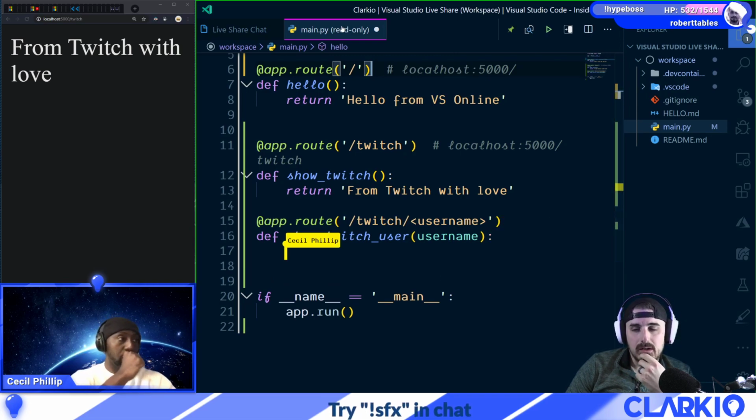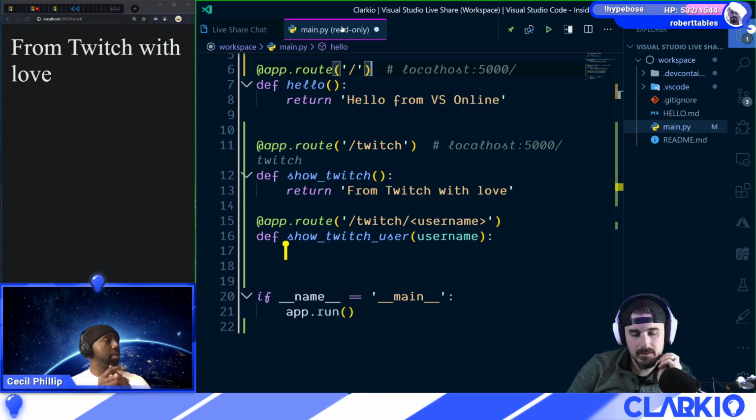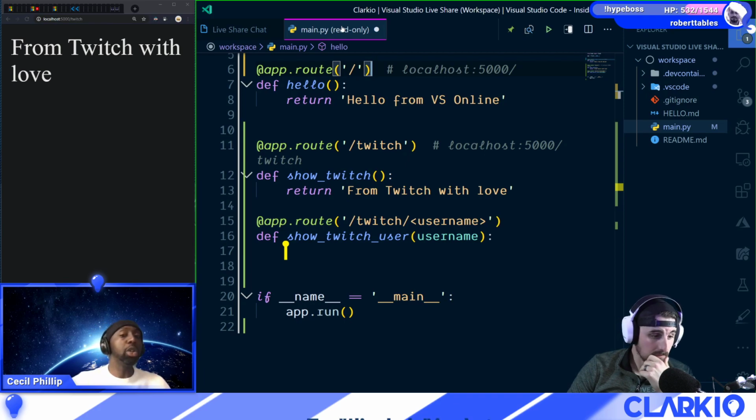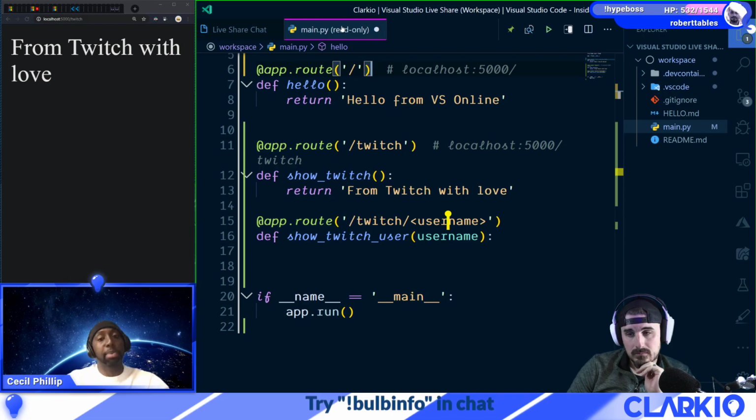Is this provided by Flask then? Yeah, this is all a part of Flask. So this is not like formatted strings in Python or templated strings or anything like that. This is just how Flask templates its route parameters. Now you can kind of look at it from that perspective. Okay.